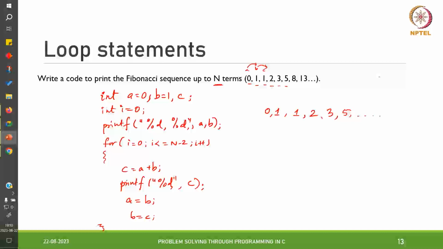Now what I want to do is find the sum of these two, which will be my next term, right? So C equals A plus B. A and B were 0 and 1 initially, so that will be my next term. I'll print C, and then I'll switch the A value to the value of B and the B value to the value of C, so that for the next loop I will again add them up and get the next term.